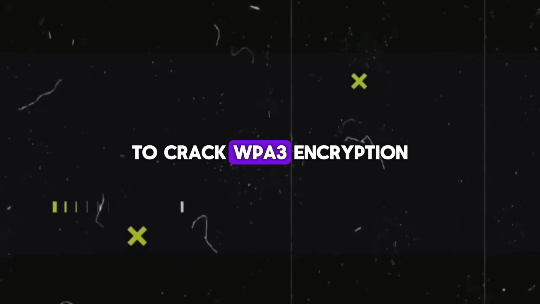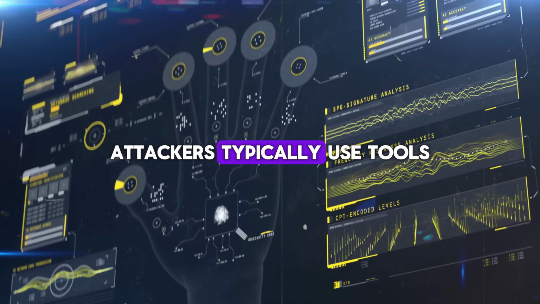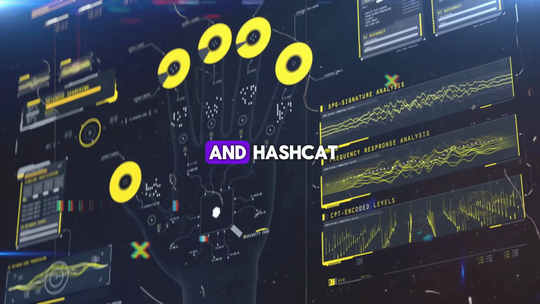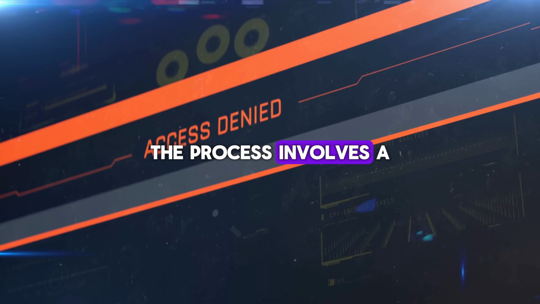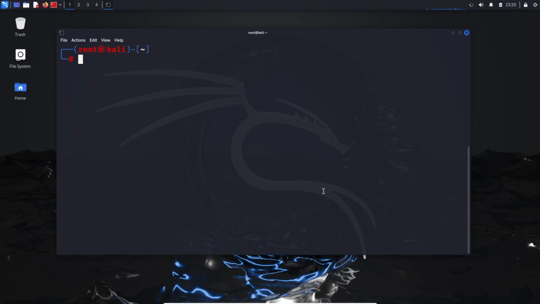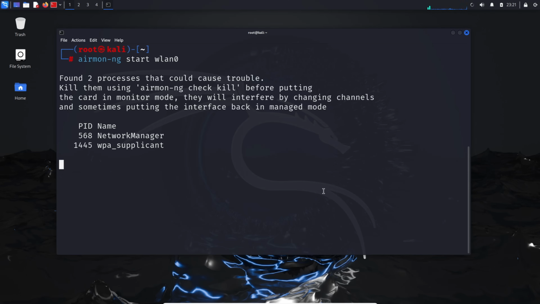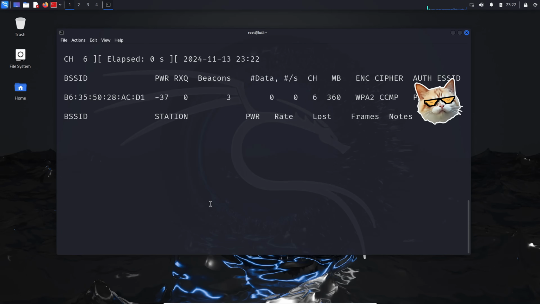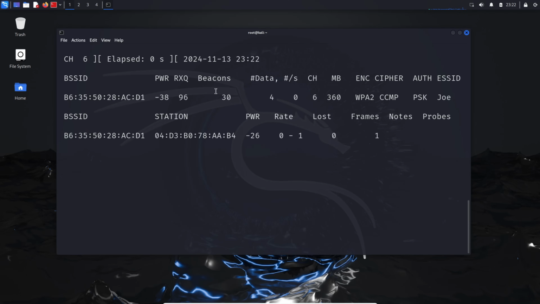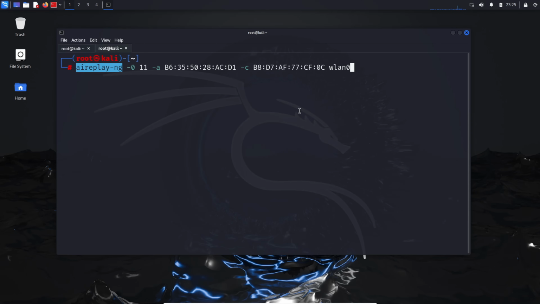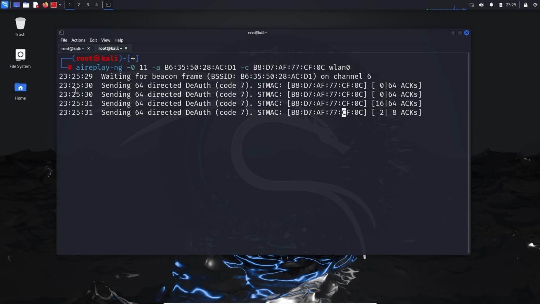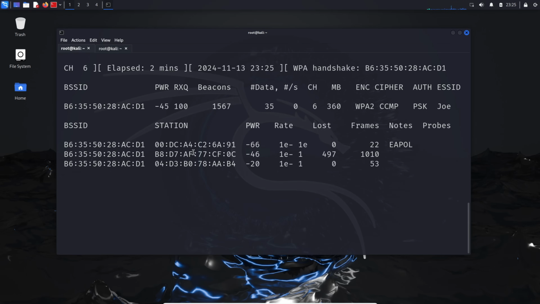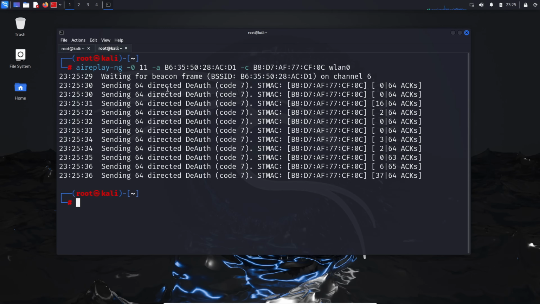To crack WPA3 encryption, attackers typically use tools like Aircrack-NG and Hashcat. The process involves a few steps. First, they put their Wi-Fi adapter into monitor mode to capture traffic. Then, they use a tool like Airodump-NG to capture the handshake, the exchange that happens when a device connects to the network. To get this handshake, the attacker forces a connected device to disconnect and reconnect, capturing the handshake in the process. Once they have the handshake, it needs to be converted into a format that can be cracked.